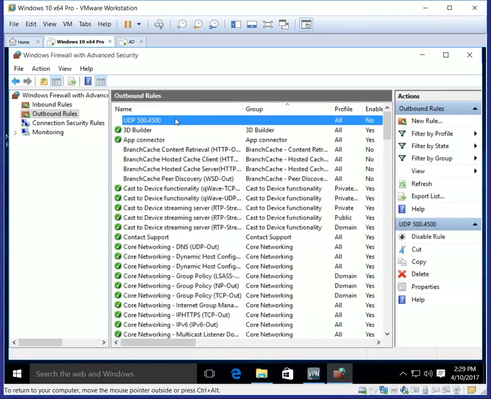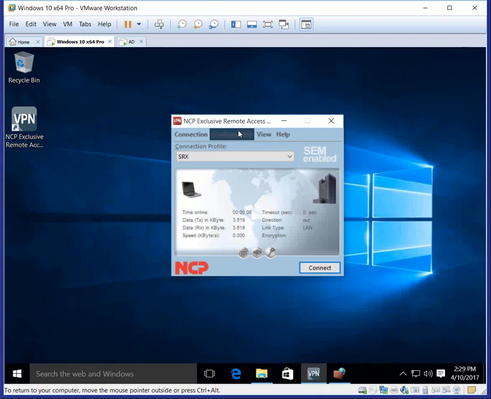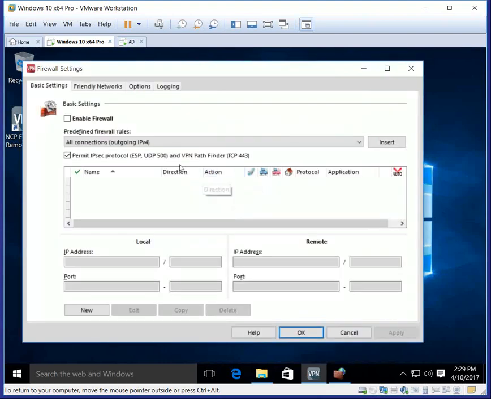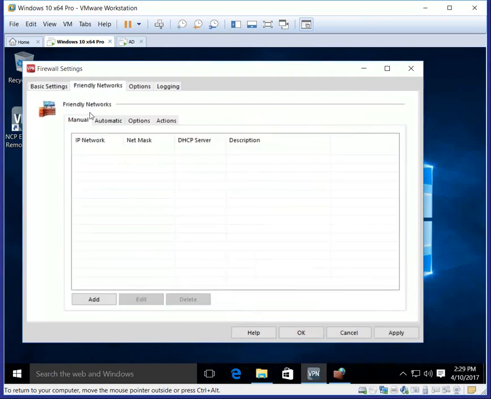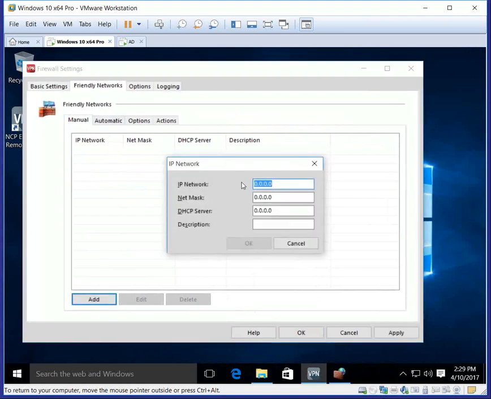The VPN client comes with a built-in personal firewall, which you can enable in the firewall configuration. There are a couple of predefined firewall rule sets you can implement, and they apply in different zones like VPN, friendly network, and unknown network. Friendly networks are networks which are known to be friendly. That means things like office buildings and office networks.